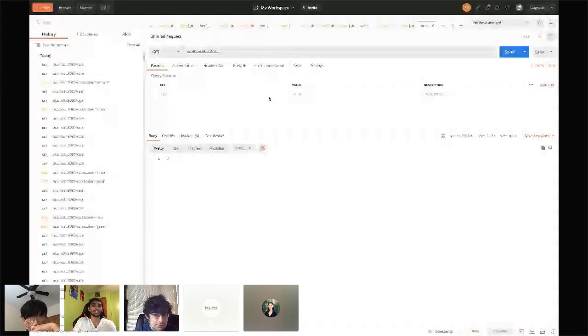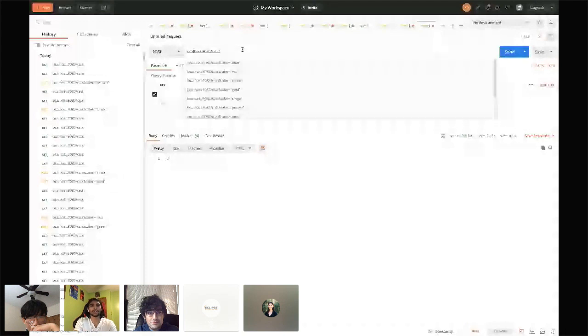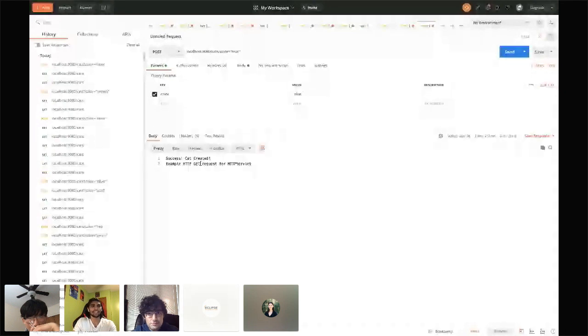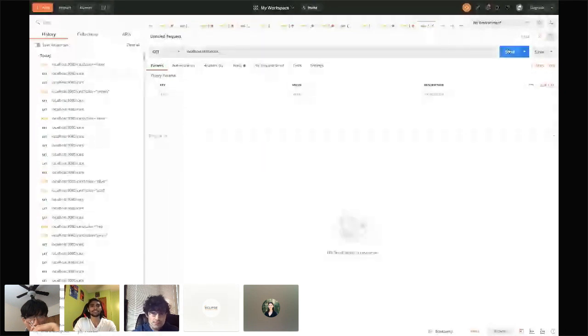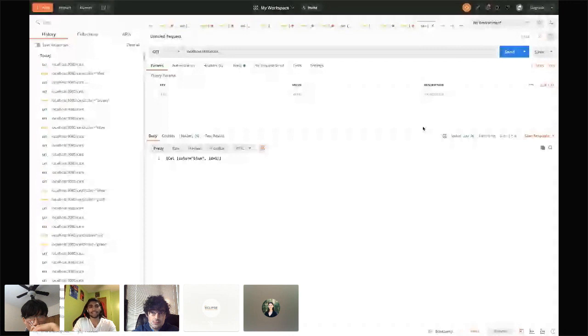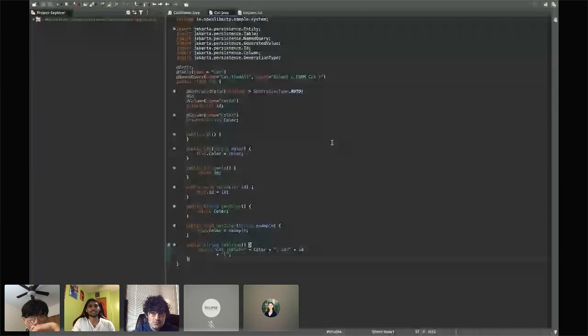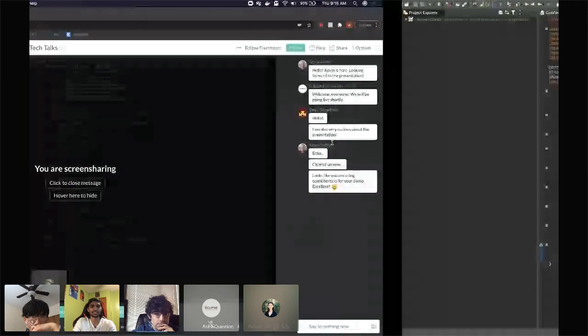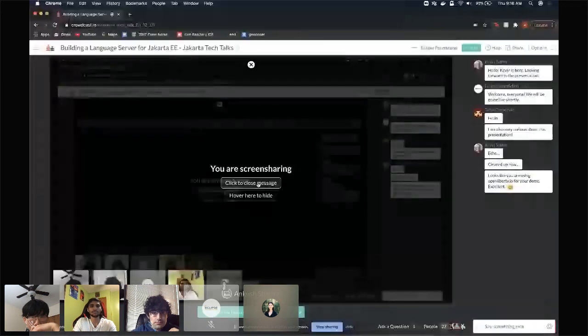So now if I want to create a cat and persist this cat, I can say color equals blue to make a blue cat, and you'll see that I successfully created a cat. And now if we check in the database, we'll see that we in fact persisted a cat. So this is a way to showcase that we can actually use snippets to create working code quickly. And now I'll pass it off to Reza to continue the demos.